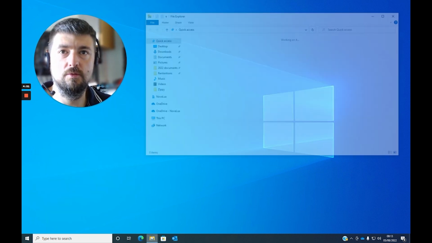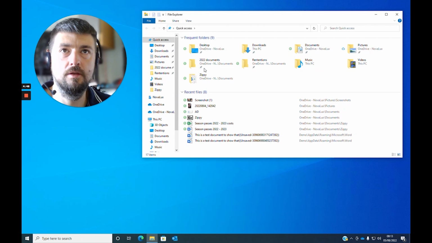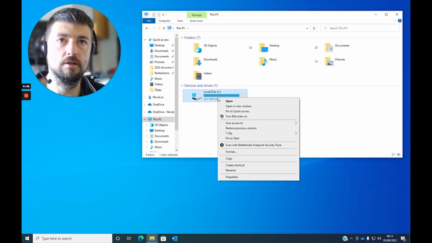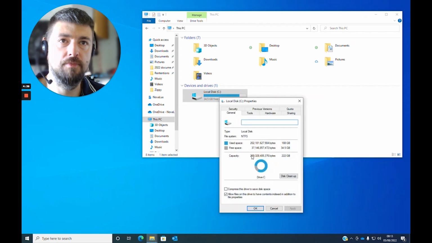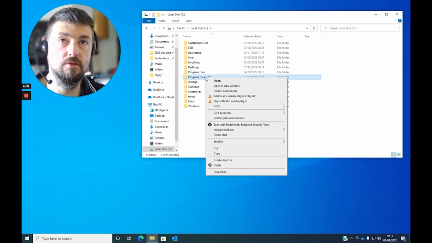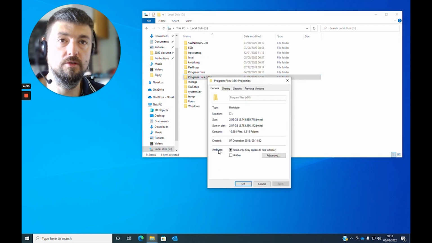So the first one, if you open File Explorer, and if you go to any folder or drive, right click and then go to Properties, it will tell you how much space is being used. This applies to any folder, so if you do it here, Program Files, it will show you how much space.